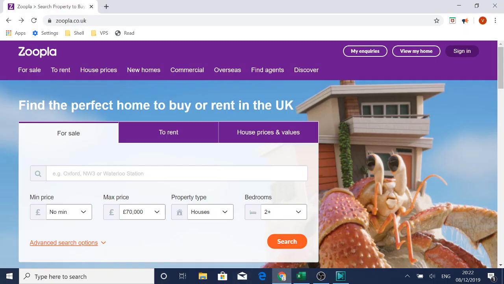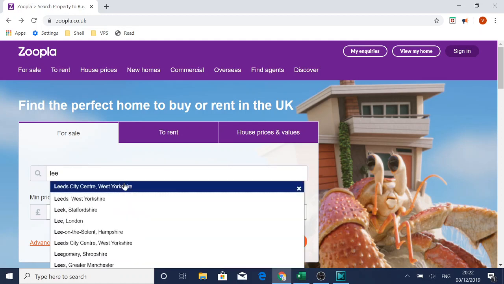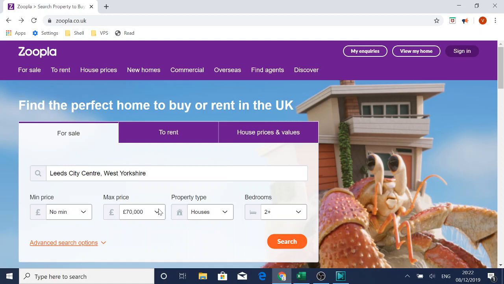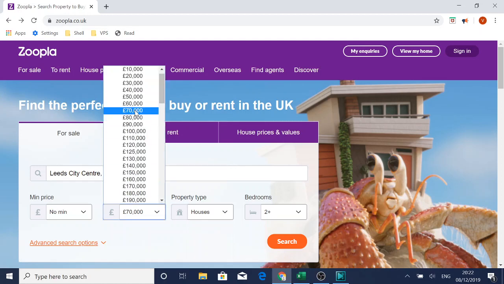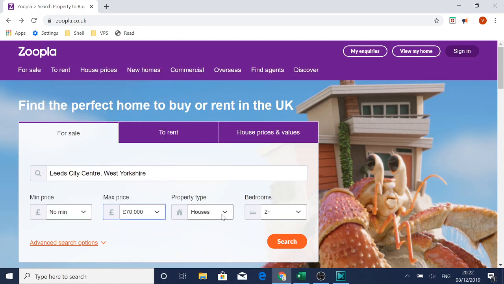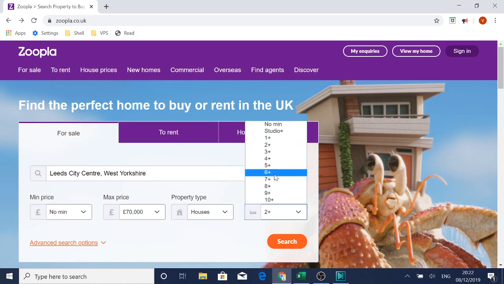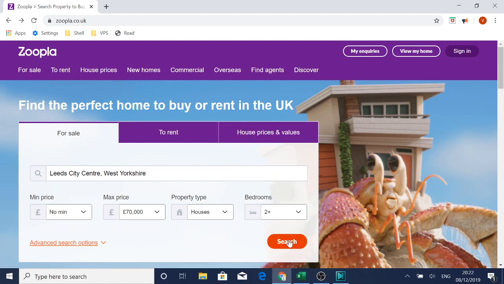You can use any property websites for finding the deals. In this example, we are using the website zoopla.co.uk. Enter your search criteria on the website. We are entering Leeds city centre here. Select the maximum property price as 70,000 for example. Property type is chosen as houses. And the minimum number of bedrooms selected is 2. Let's run the search to see what results we get.